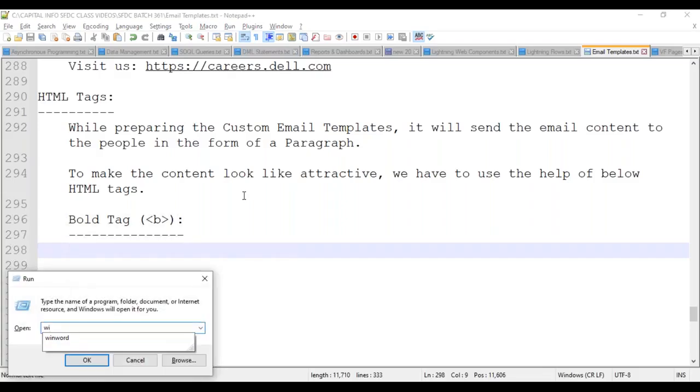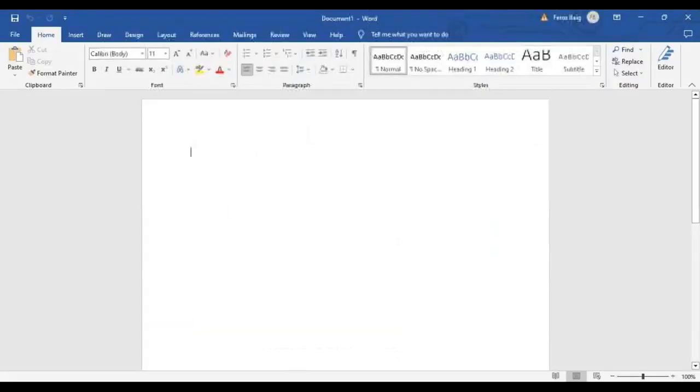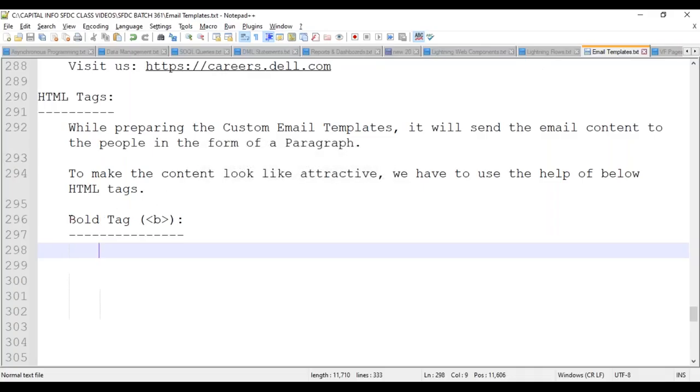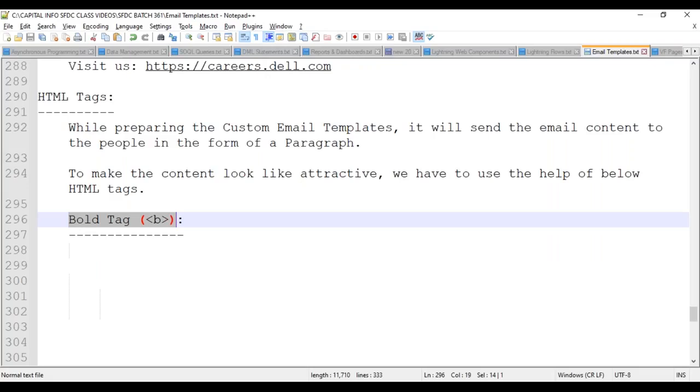For example, I'm using this Microsoft Word. In this Microsoft Word, I'm preparing some content over here, like welcome to HTML or email templates. Now, if you want to make this content bold, select this content, select this option as bold. Now we are able to show this content in bold format. So how is it prepared in bold? Internally it is using a bold tag here. So programmatically, if you want to make your content look bold, then we have to specify that content between this bold tag.